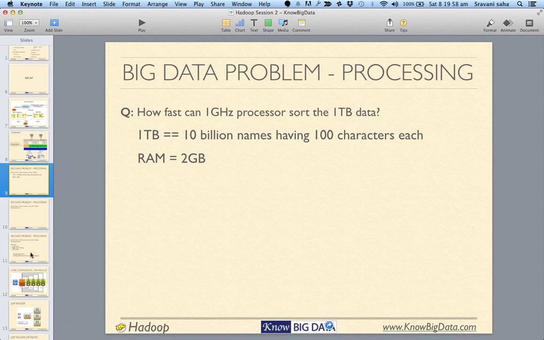But when it comes to big data, when your data is lying on a disk or multiple disks, the actual time goes in reading the data from the disk.